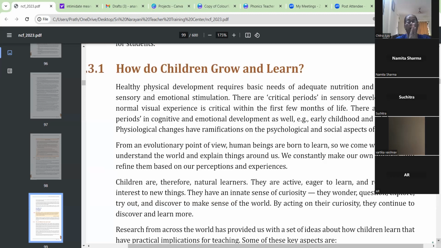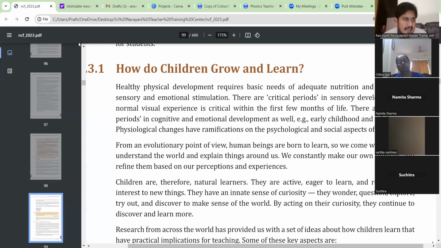Sensory stimulation is needed, as well as emotional stimulation, wherein we are allowing the child to think and react. There are certain very critical periods in sensory development, like normal visual experience is critical. How is the child able to see? Especially in the first few months of the life of the child.